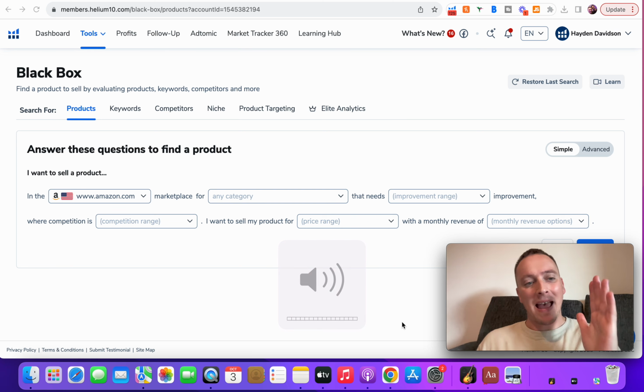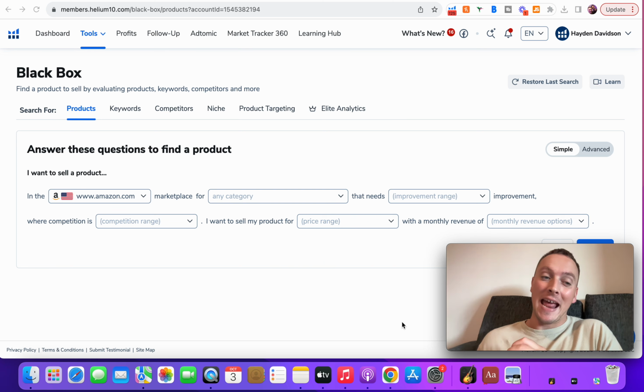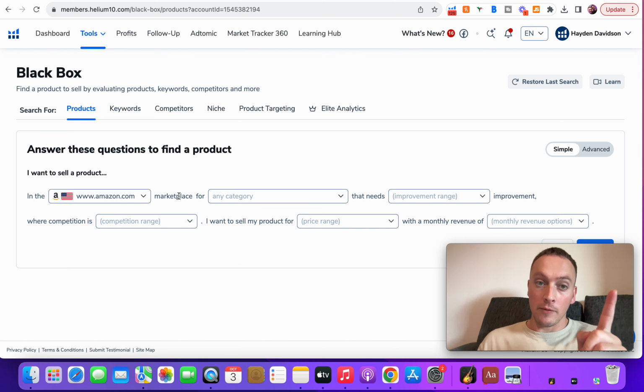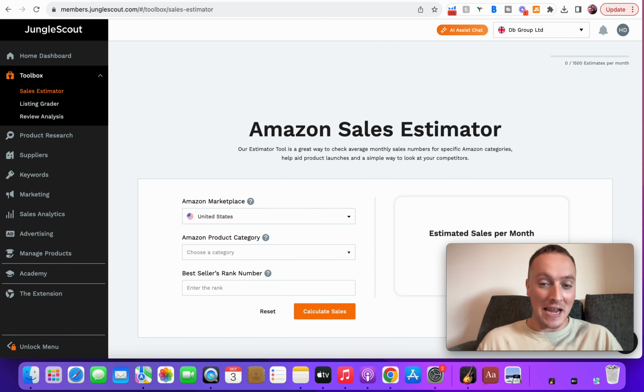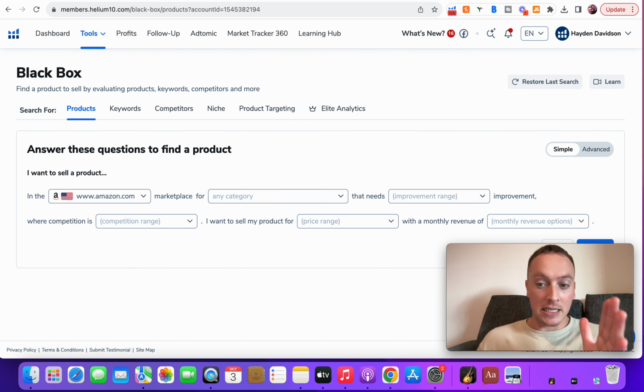So I'm going to talk about Helium 10 vs Jungle Scout, and actually why I think Helium 10 is a far more superior product. Let me show you. I've got Helium 10 up here, I've got Jungle Scout up here. I'm going to explain the difference between the both and why I think Helium 10 is actually far more superior.